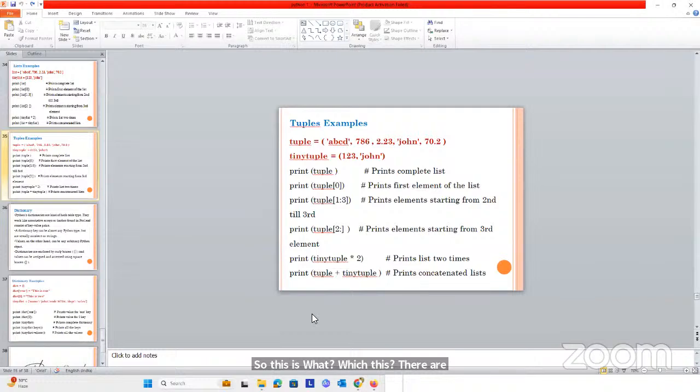Next is tuple. Tuple is also similar to list, but we will put it in small parentheses, whereas list is in square brackets. This is the main difference between them.